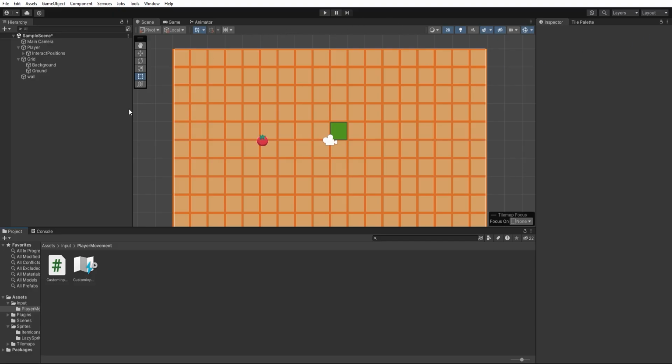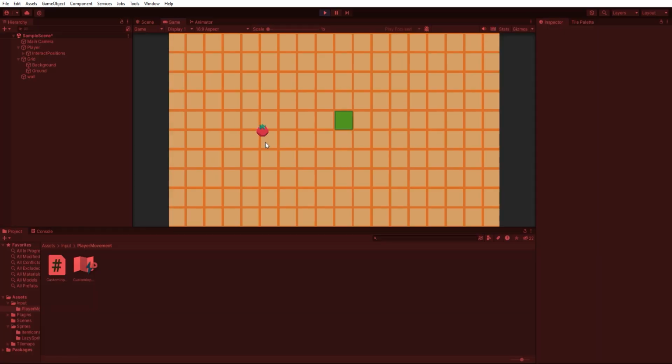Hello, how's it going? This is me documenting my work on this new project. It's kind of like a mix between Stardew Valley and Moonlighter. So all I've got currently is this tomato, which is supposed to be the player that moves around. He does the typical things. He can get stopped by objects, obviously.